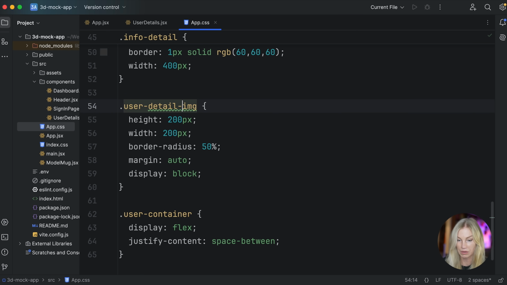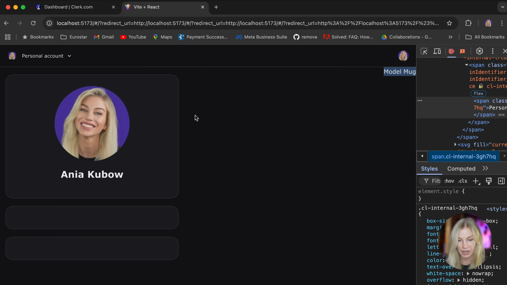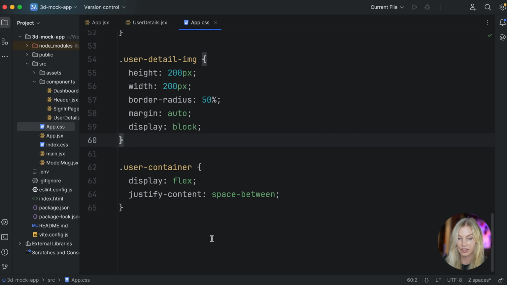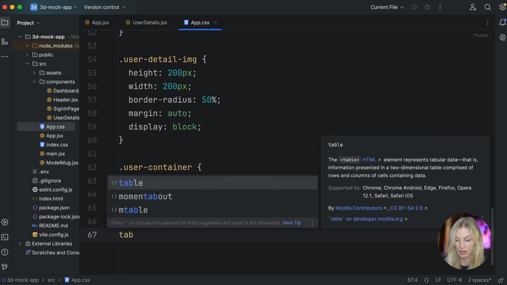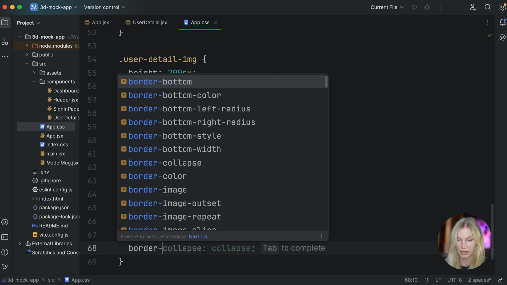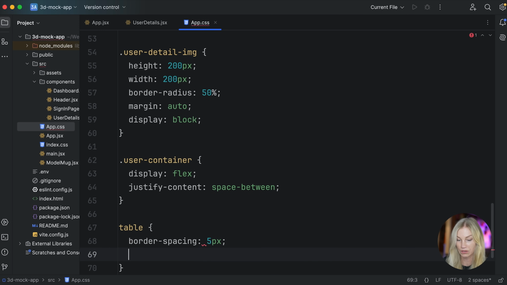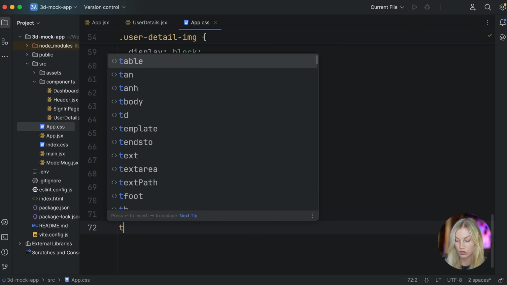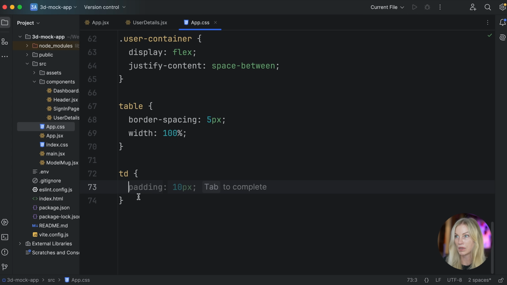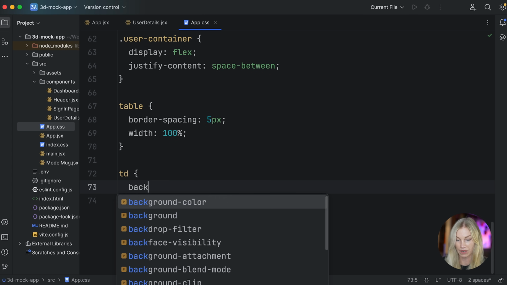The user detail image, that's why it wasn't picked up. Okay, so this is looking quite cool. I like it. Now, I will also be using tables to display the data, so we might as well just add that here. Let's grab the table itself. I'm going to do border spacing on it and make it be 5 pixels. And then also I'm going to be width 100%, so it takes up the whole container. And then each table data element, I'm going to give it a background color.